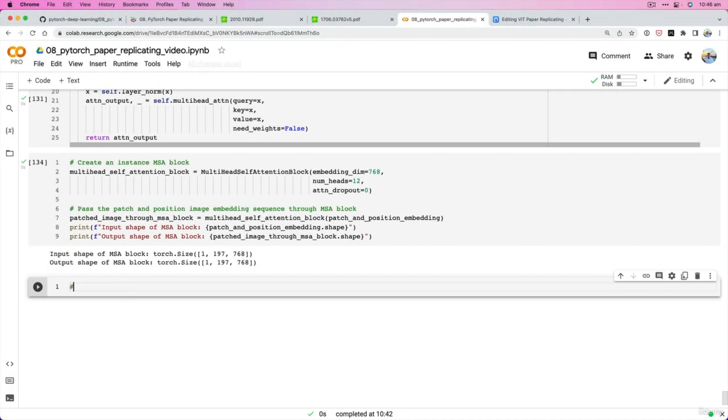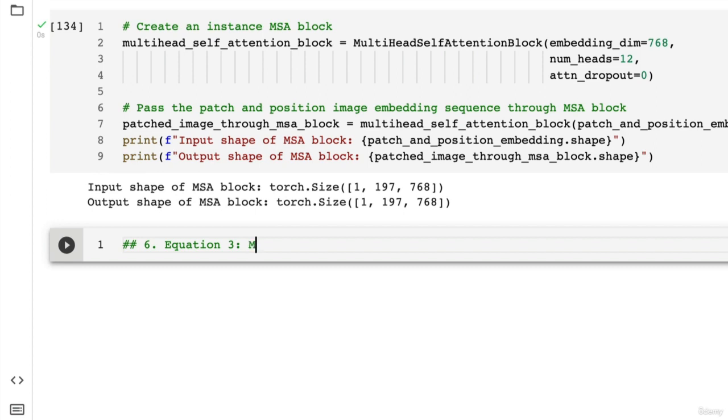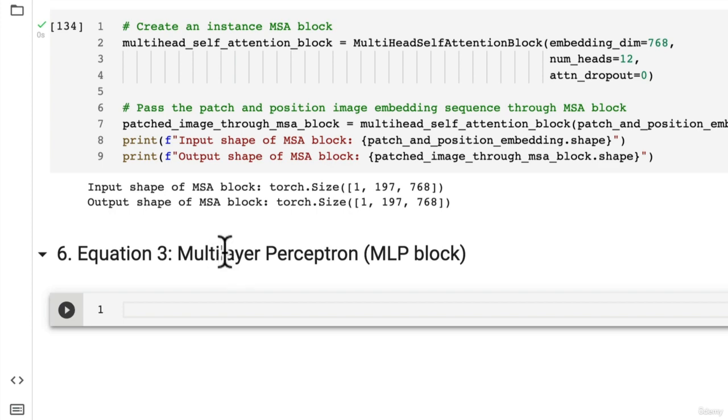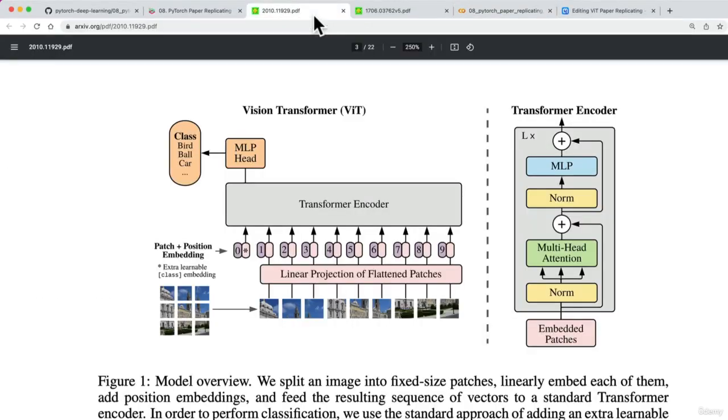Welcome back. Now, we're going to continue our momentum with replicating different equations from the paper. And we're up to the multi-layer perceptron block. Multi-layer perceptron, or MLP block. I'll call that MLP block for short. And so if we jump into the paper, this is the MLP block.